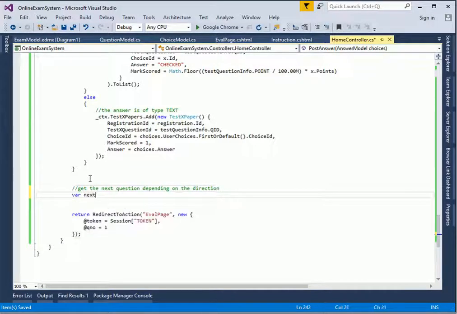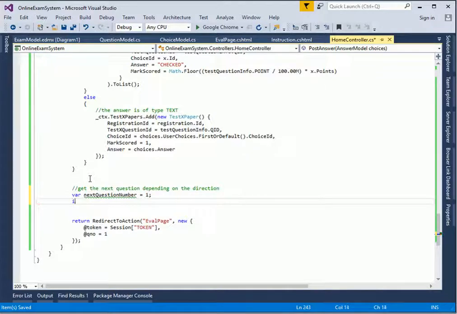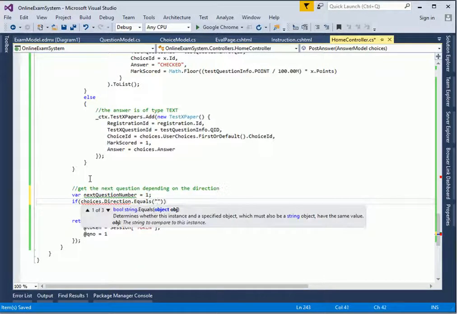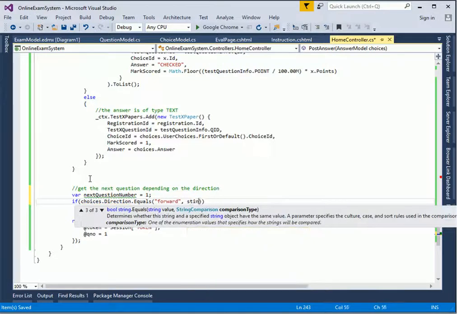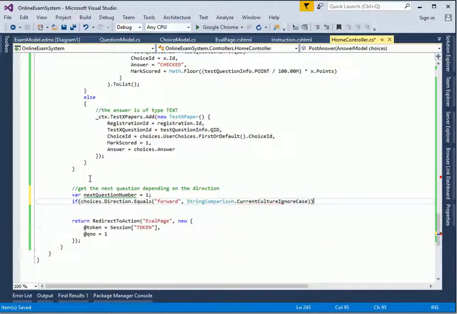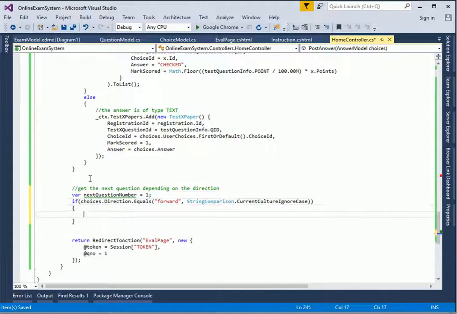Okay, so next question number equals 1. I'm just hard coding it to make sure that we don't get any negative values here. If the choice of direction, that is, what the user has submitted, whether they clicked forward or backward, is forward, string comparison ignore case.